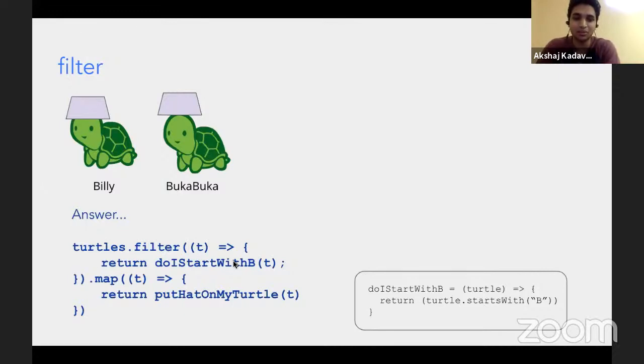And then we'll apply map, and map will put a hat on both of them. So we're left with these two amazing turtles, Billy and Buka Buka. These graphics were not done by me. They're very good.